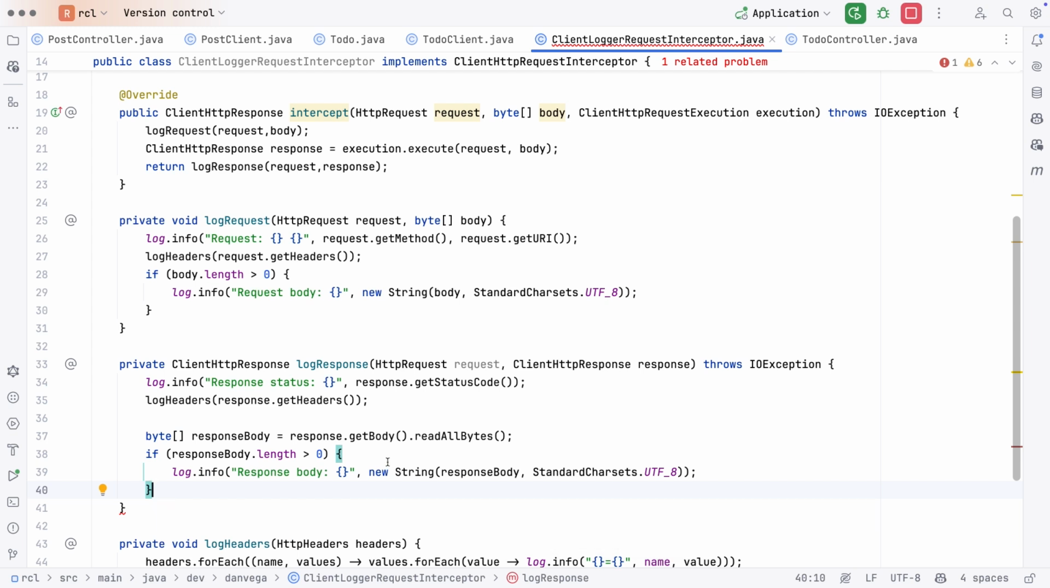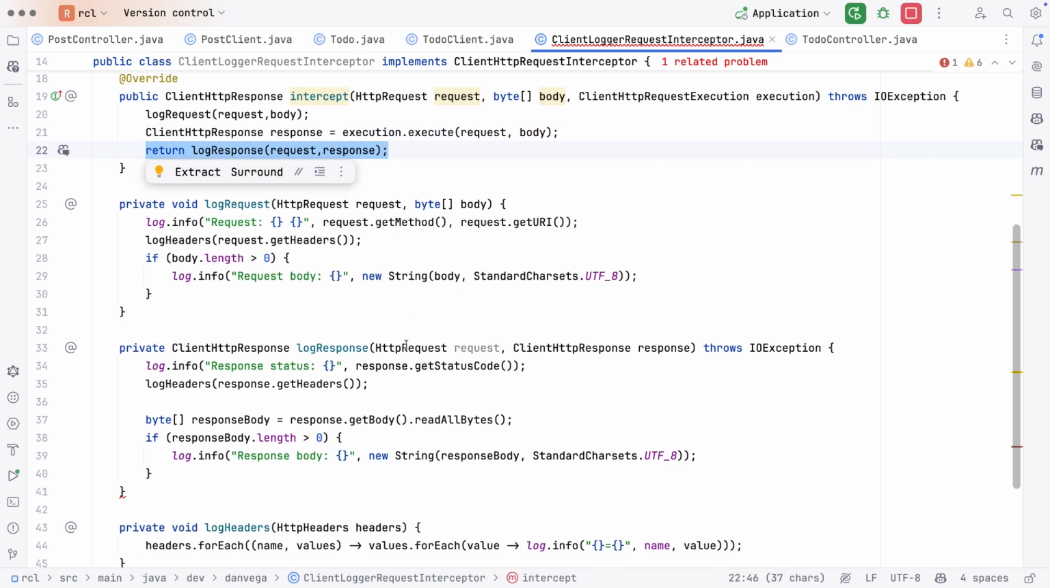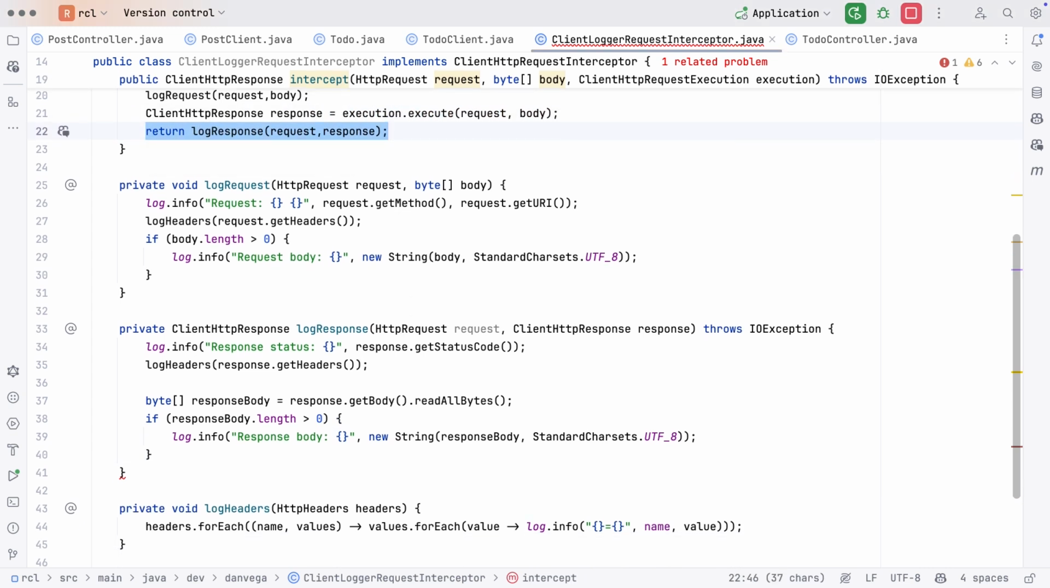But now we need a way to capture the actual response so that when we return this back here, it contains the response body. Because right now that response body is empty. We've read it in already. We cannot do anything with that.